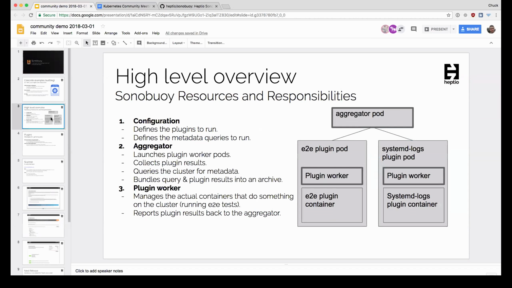And how it works, I wanted to do a quick high-level overview of what's going on under the hood. There's three pieces to care about here. There's the configuration, which defines the plugins to run. You define the plugins you want to run, and you define the metadata queries you want to run. So you can collect information about your cluster, such as what pods are running, what namespaces exist, all sorts of different resource gathering. And you can also specify which plugins to run.